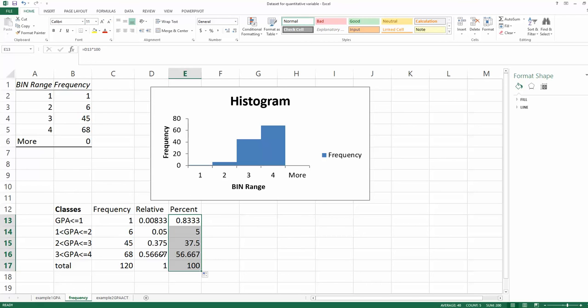If you have any questions, feel free to ask me. So this is the one method we are teaching for how we can create a frequency distribution for quantitative variables.